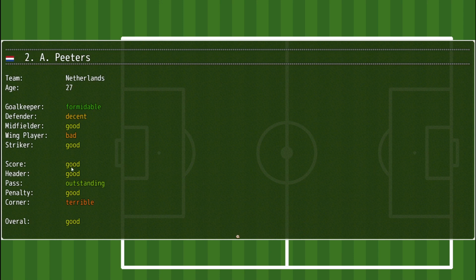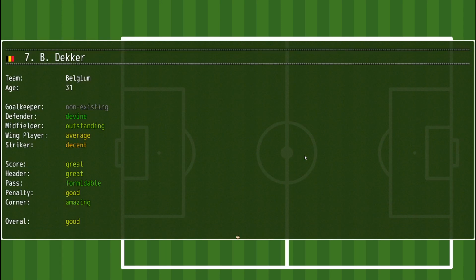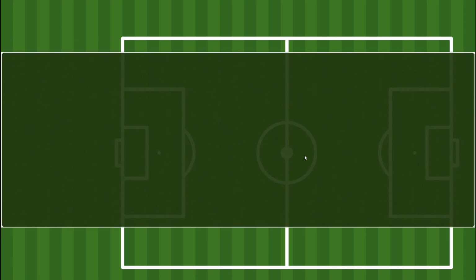This goalkeeper has good stats everywhere. It might even be decent as a striker. I have to tweak this a little bit, but as you can see, there are stats for everyone, and the better the stat, the greener it gets. The worse the stat, it goes to yellow, and then orange, then red. And there is a screen for 24 players for each team.